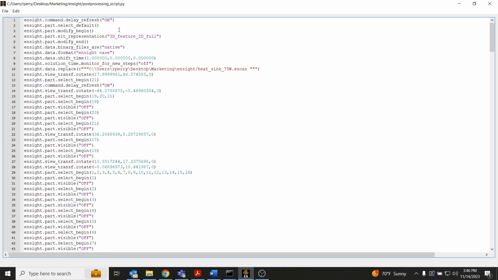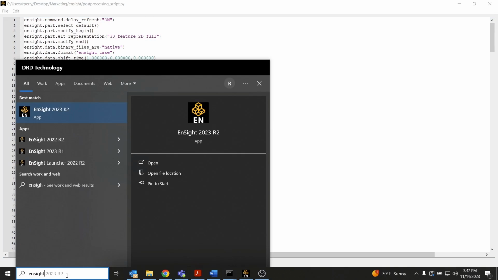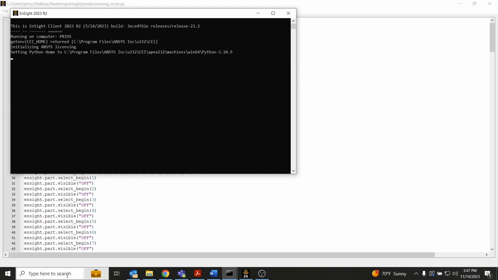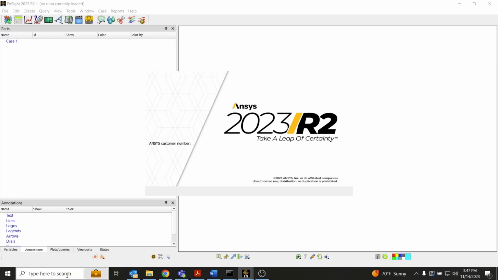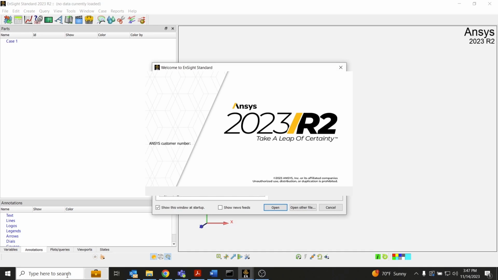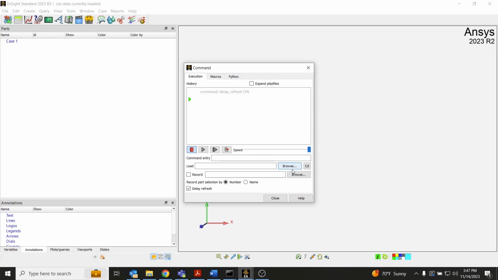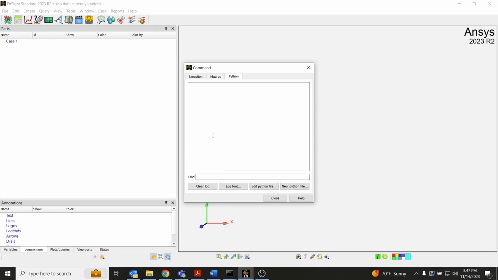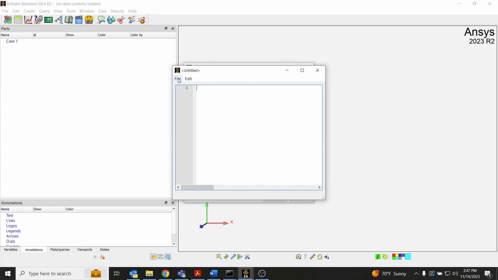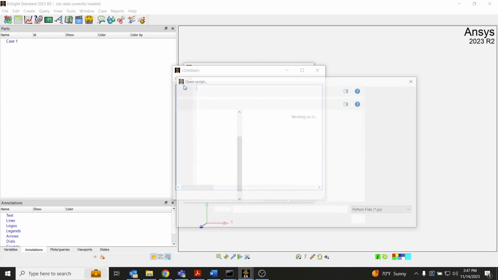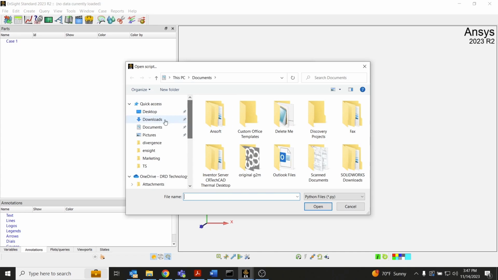Now we can always load this Python script into any EnSight session to automate the post processing. So let's just go ahead and do that. We'll open up a new EnSight session and we'll read in that Python script and automate the process of creating our graphical objects in EnSight, referencing a different EnSight case file. So we'll just go ahead and go over here to the Python tab, click New Python File, and we'll just go ahead and open up that Python script that we had just created.